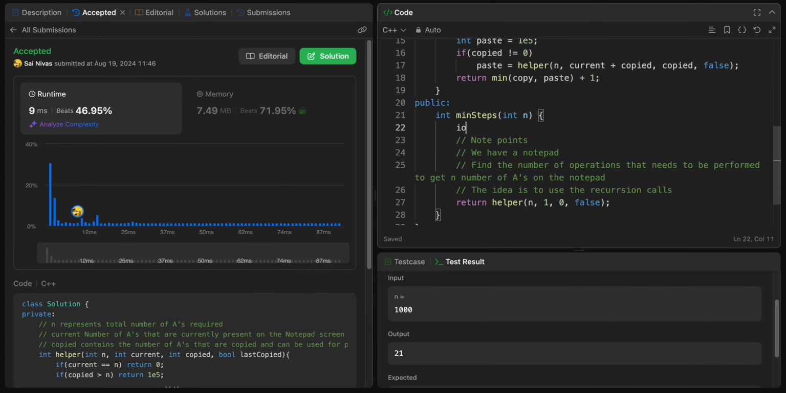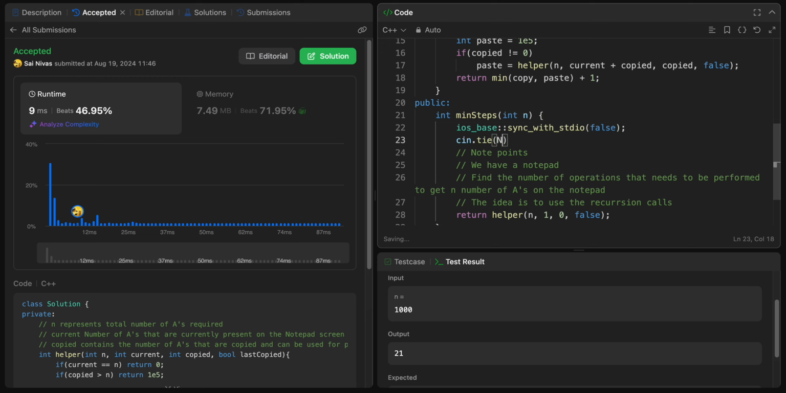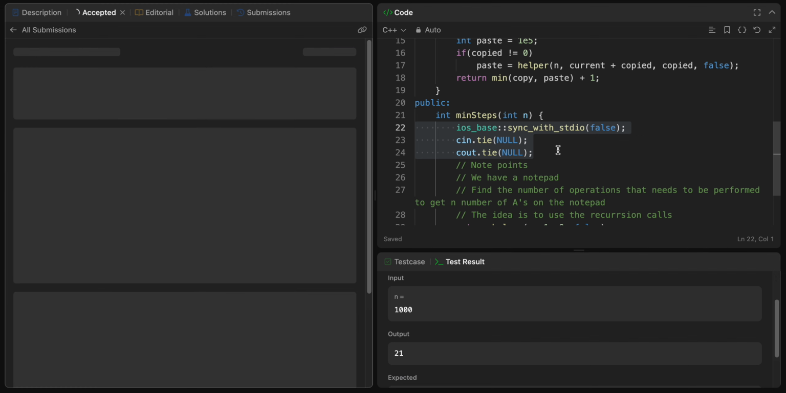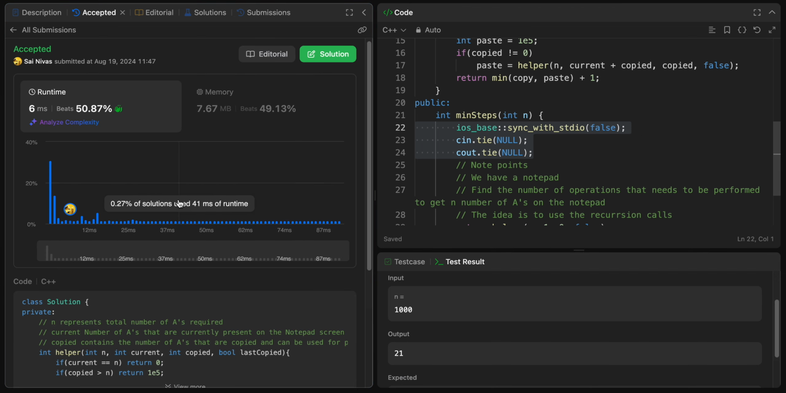I'll also specify to my compiler not to import any libraries from C that are useful for taking input or giving output to the terminal. So I'll specify that my cin would be null and cout also would be null. And I'll try submitting this now. So generally it would reduce the runtime by a considerable amount if we use these pointers. So this is how it works.